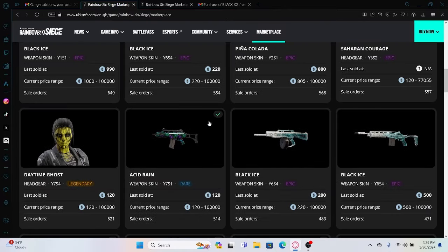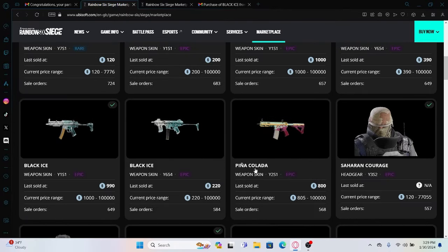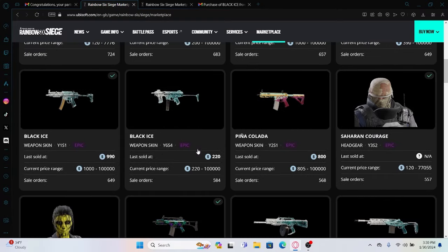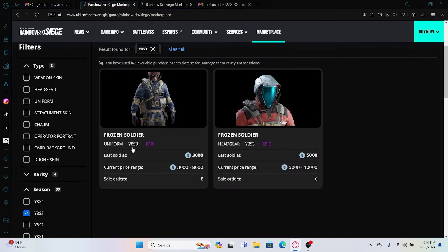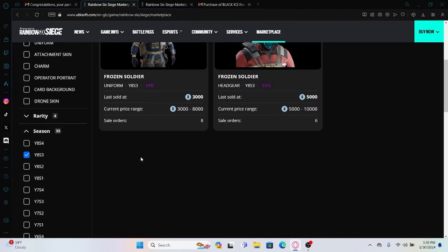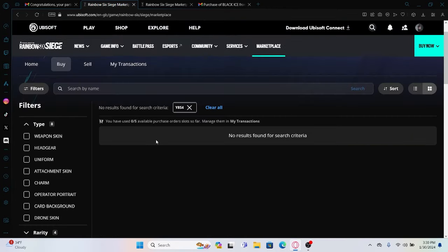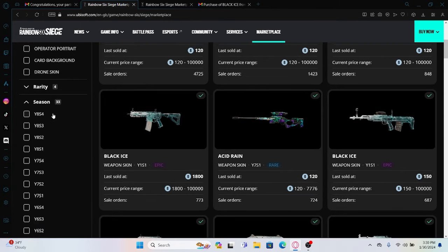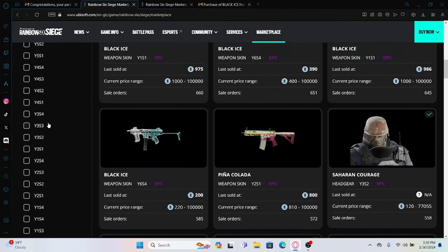Some that you may be surprised to see, like Pina Colada. As you can see, this was from year two. This is from Velvet Shell. And then you'll have some newer items, up to year 8 season 3. Right now I think there's nothing in season 4. Yep, there's nothing in season 4. So right now it's year 8 season 3 to below.